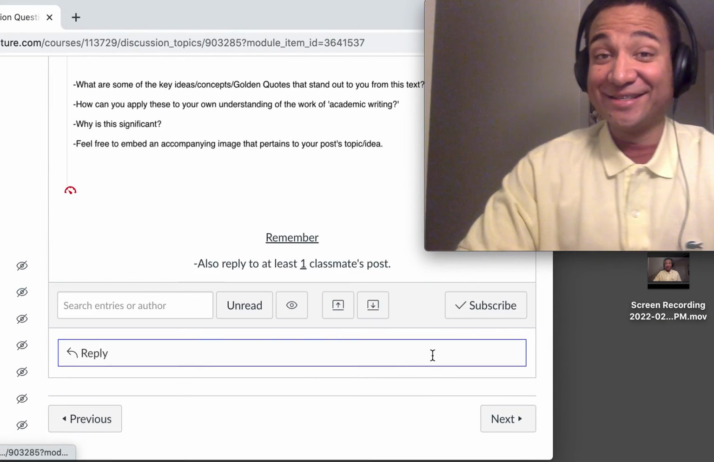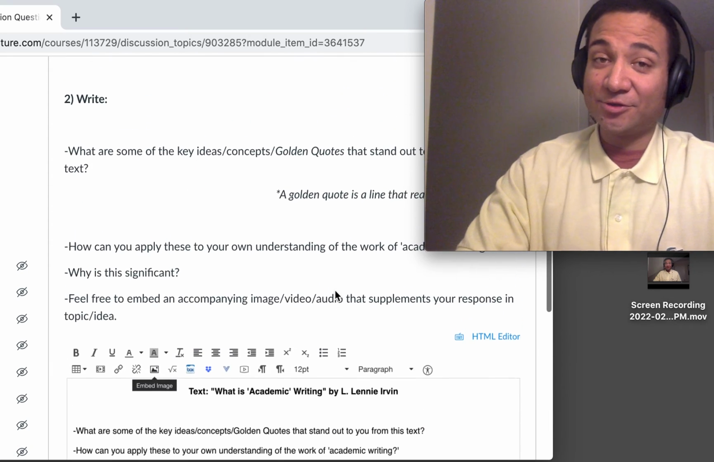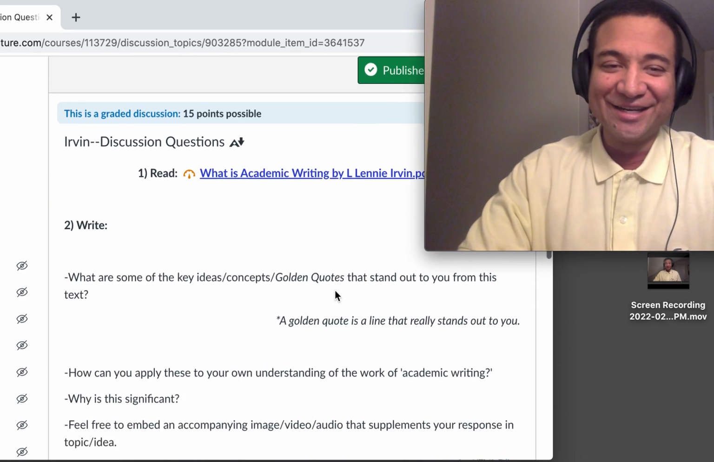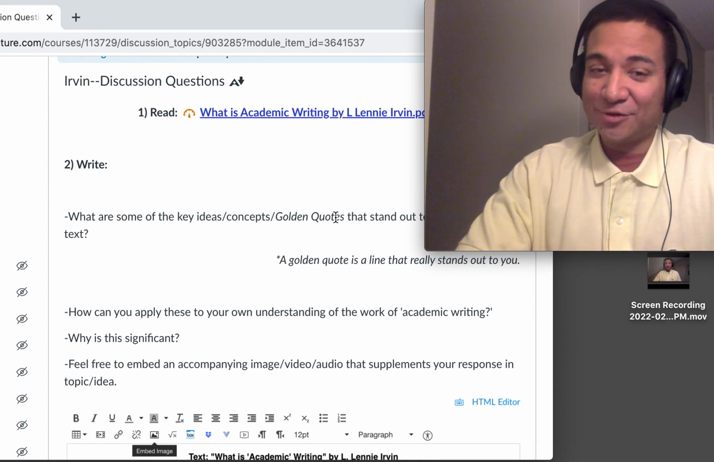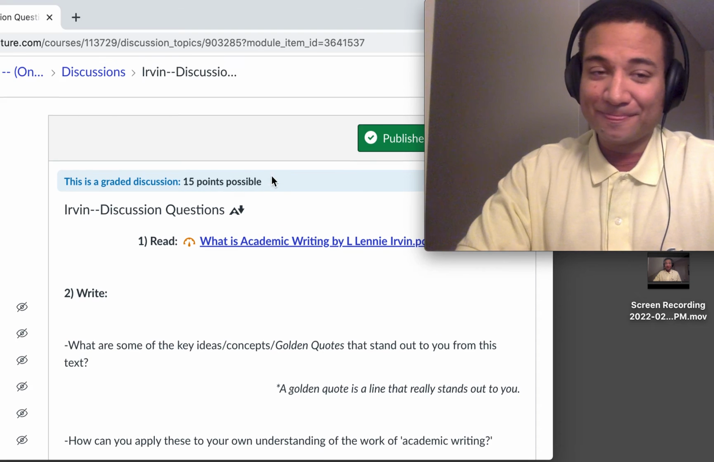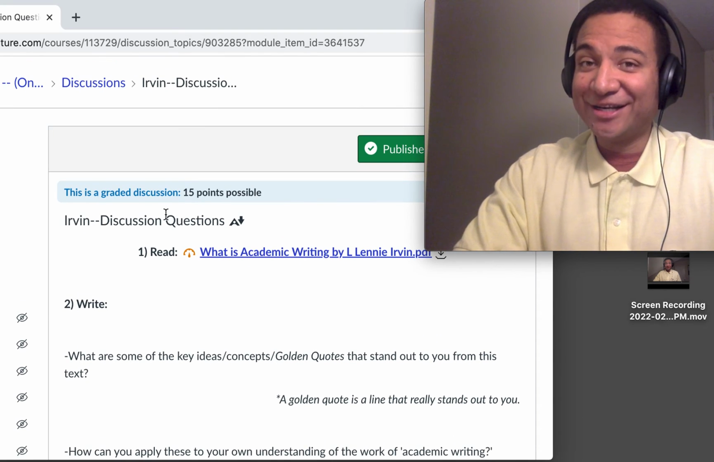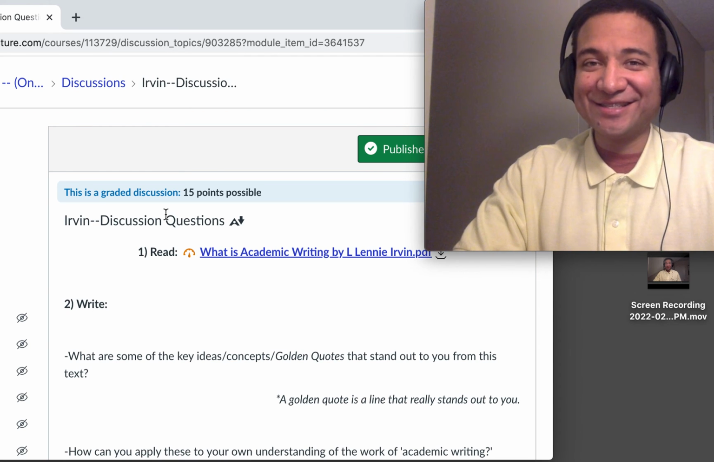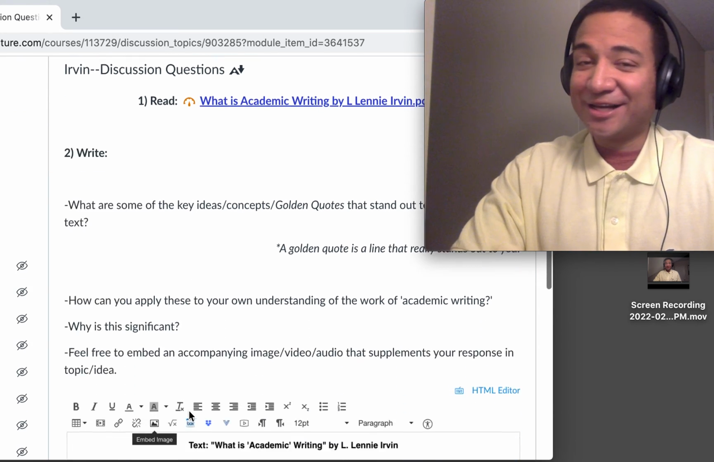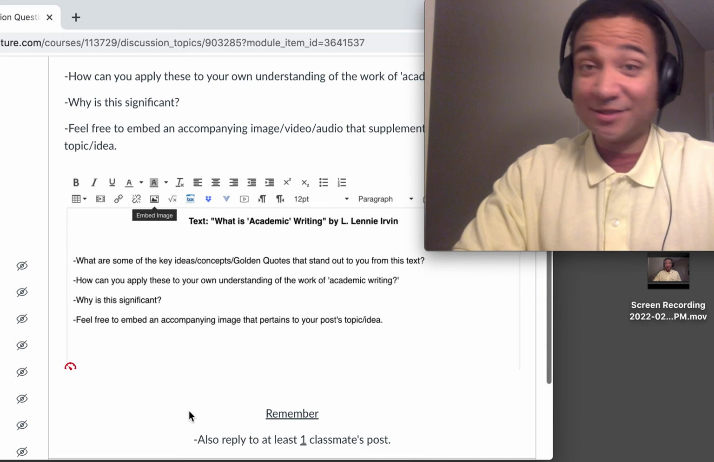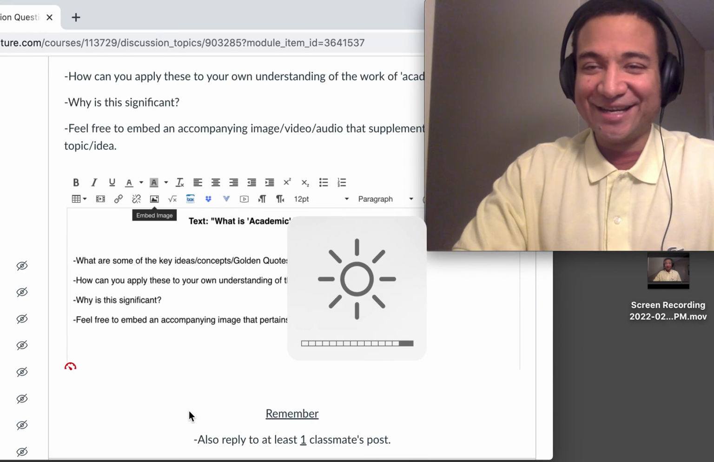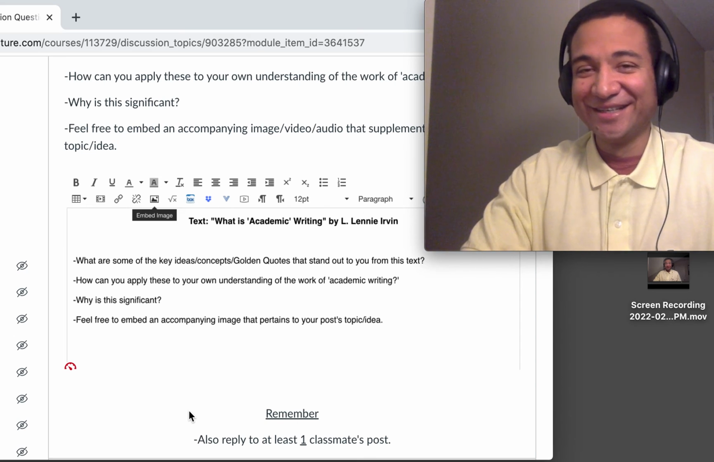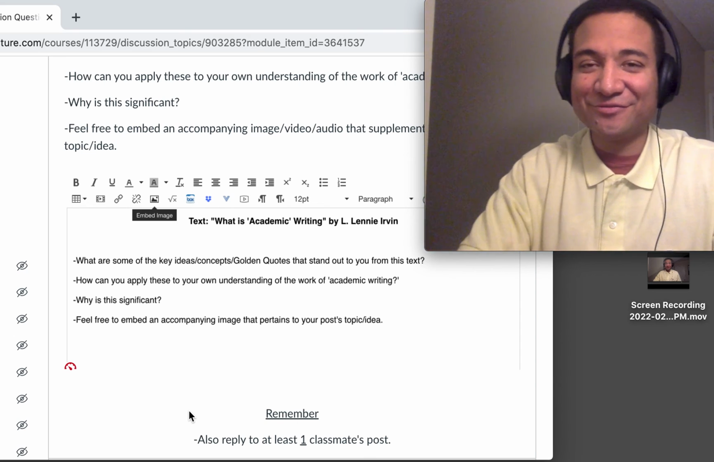Remember, since it is a discussion board, you're also required to respond to at least one classmate's post in order to get full credit. Remember that in your response here for your discussion board, do it in at least a hearty paragraph, which is at least 4 mini sentences. And when you respond to a classmate, make sure to do so in at least 2 mini sentences. And go beyond just saying, yeah, that's cool.